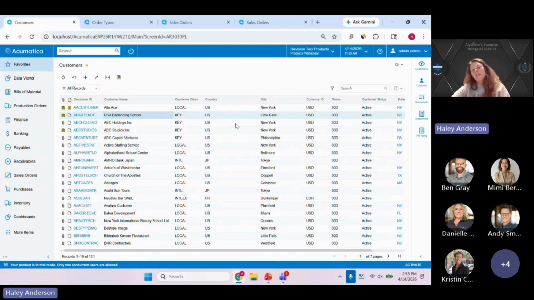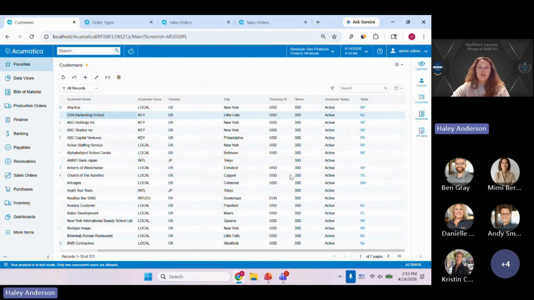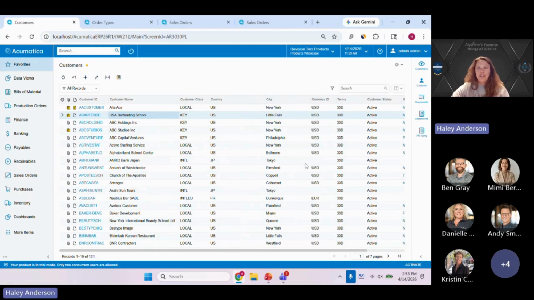So as mentioned, the first feature is pretty straightforward, but still leverages a lot of power for users. If you're familiar with this customer screen, you know that the amount of information you can see from this screen is a bit limited. And a lot of times, if you're really digging and trying to find some information on a customer, it will require you to drill into the customer ID and the customer page itself.